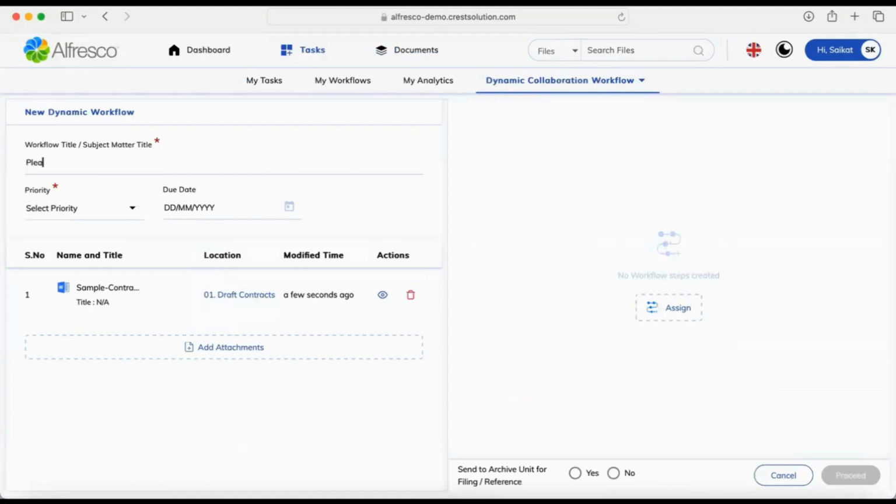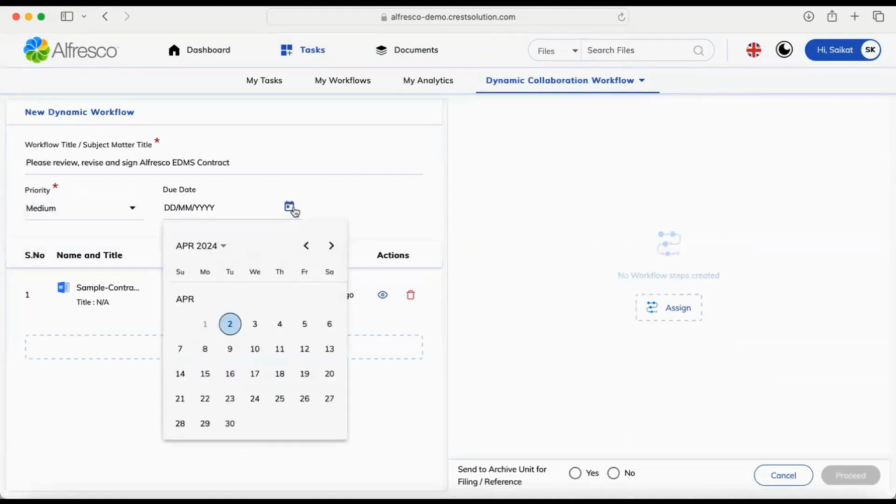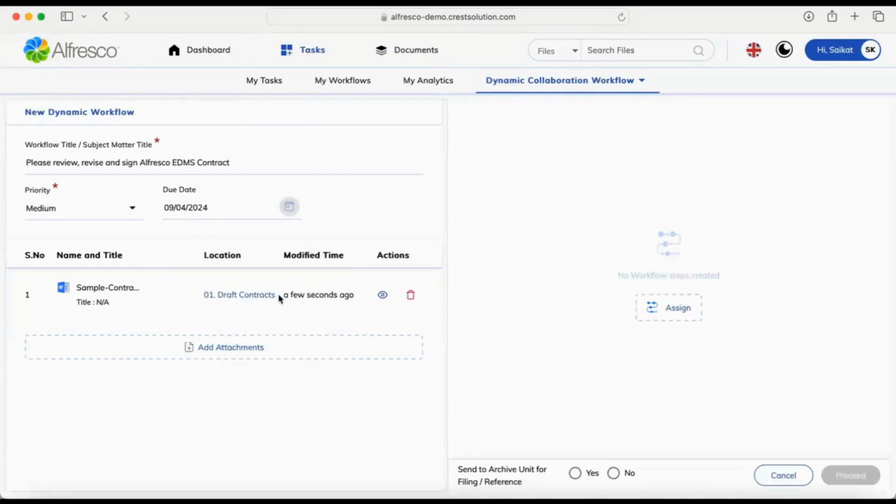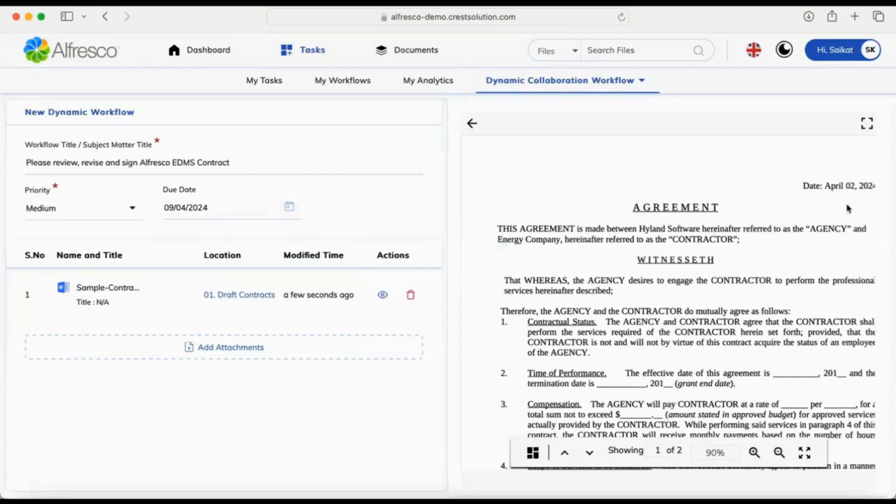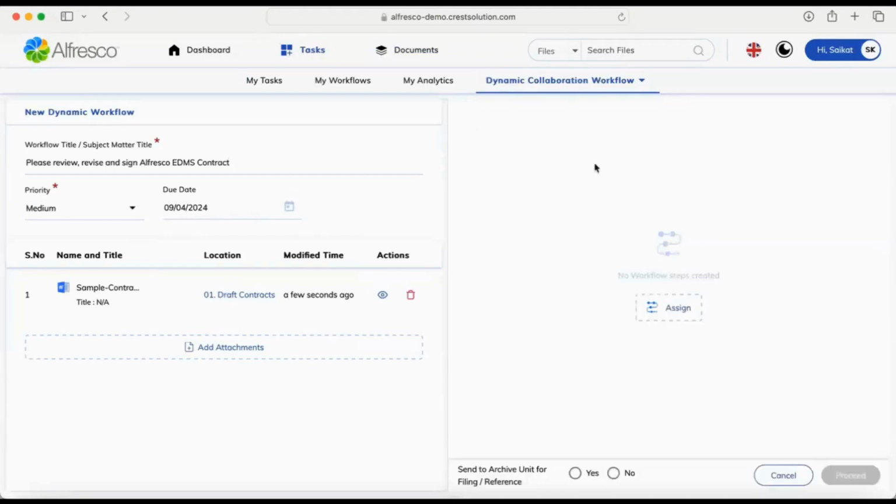So I'm now initiating a workflow process to route this document, this contract, to two people. I'm just giving it a title of what I want them to do. So this is my workflow title or subject matter title. Instead of sending an email, I'm just routing it within Alfresco. So this is the file set size. I can add more files. I can preview a file at this stage if I want. I just want to make sure that I'm sending the right document to the users.